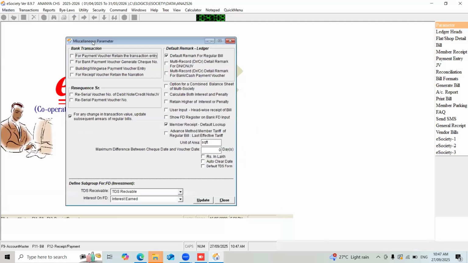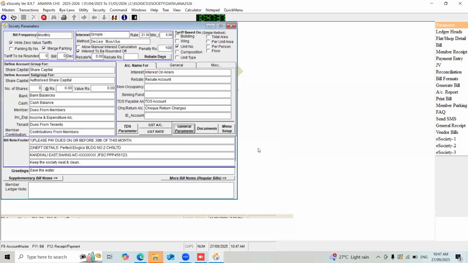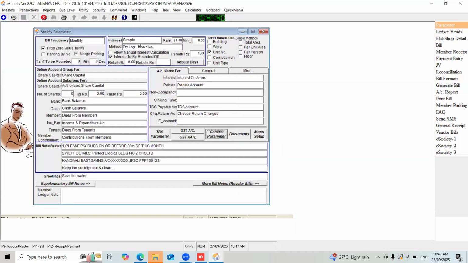Now next we'll see the option for a combined balance sheet of multiple society. If you want to combine the balance sheet of multiple society, then you can tick on this option. Then next one is, if you want to calculate both interest and penalty, then tick on this checkbox, calculate both interest and penalty. We will see it through the example. If you want your bill to calculate both the interest and penalty, then tick on this option and click on update. Here we can see I chose the delay month interest method and penalty apply 100 rupees.